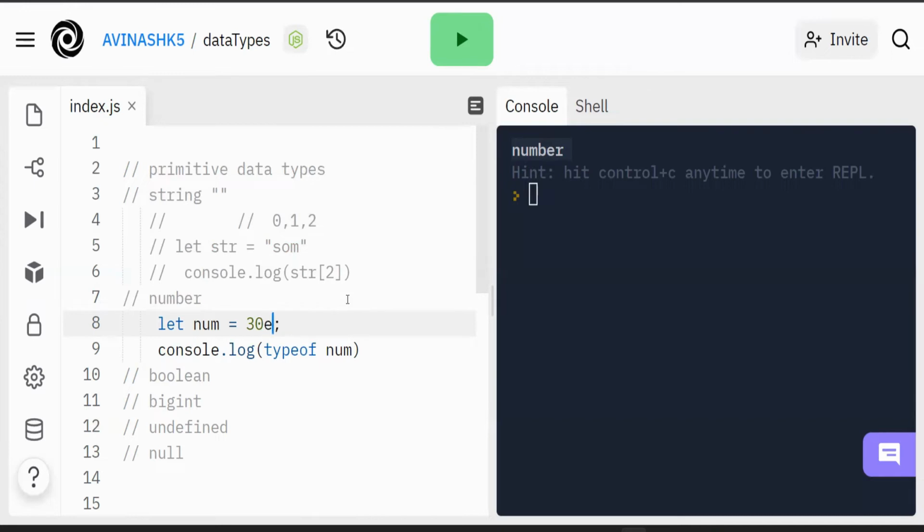Here, if you want to give a power, you should type E and then give whatever power you want. That means 30 into 10 power something. 30E means into 10 power. E is nothing but into 10 power. Whatever value it passes, that will print as it is. For now, I will remove this 0. This means 3 into 10 power 2.